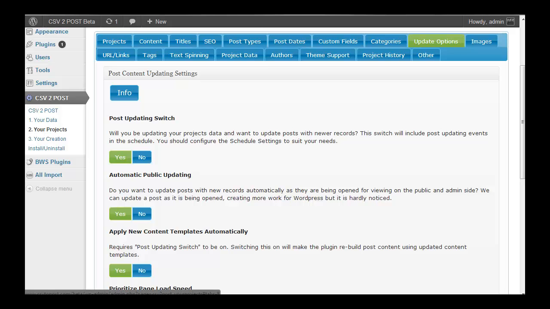If we push them too hard, they can have a performance effect on page loading speed and things like that. So we're trying to add some settings in there to allow users to tweak the plugin just that little bit more. Now, the first thing that we have is the post updating switch over here.